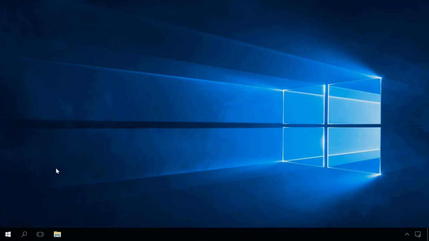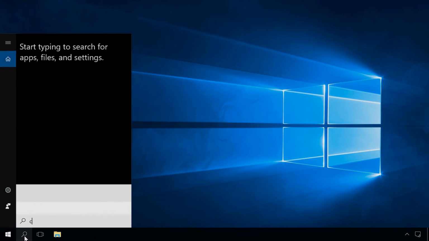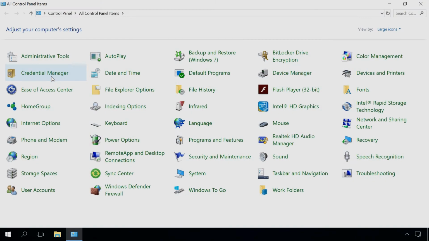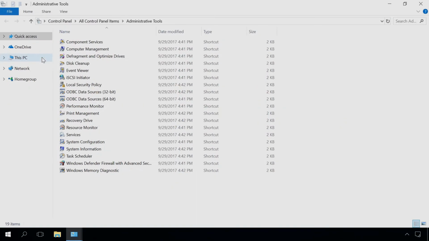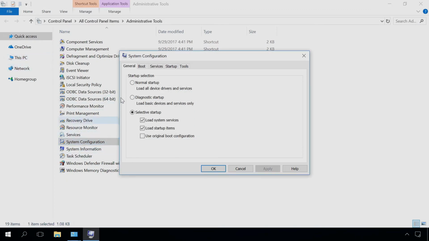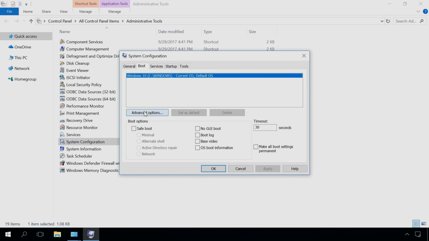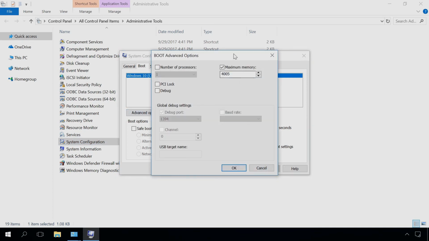The second cause of the problem is the wrong configuration of the system when you make changes to maximum memory settings. To find out if it's the case, go to Control Panel, Administrative Tools, System Configuration, Boot, Advanced Options, and uncheck the box next to Maximum Memory if it was checked before.